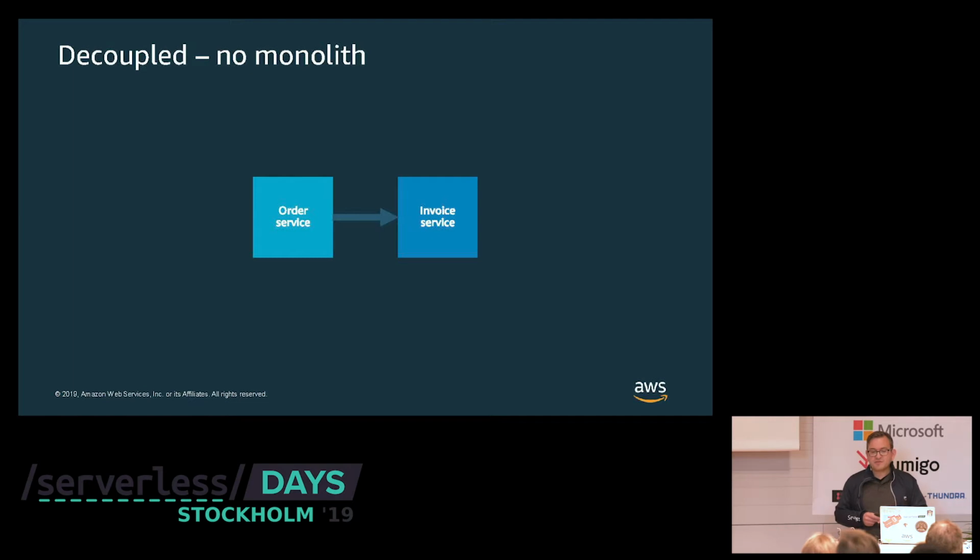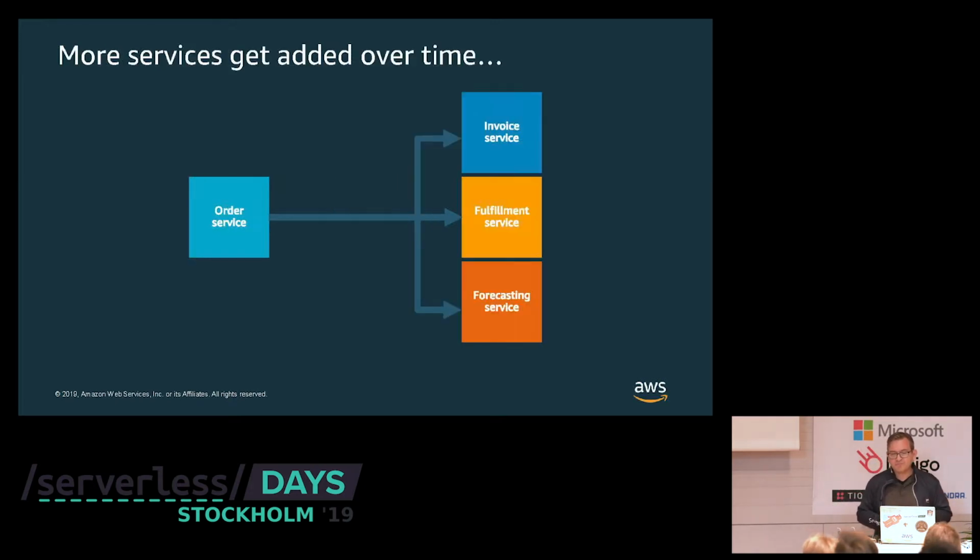But over time, more services get added, and the order service has to integrate more and more, and it starts to get more responsibilities. Downstream services will publish APIs, but the order service is now responsible for hooking them up each time. The order service also has to understand retry semantics and error logic and that kind of thing. And I'm sure nobody in this room has ever developed a backwards incompatible API, but if one of those downstream services did, the order service would be on the hook for making all the updates.